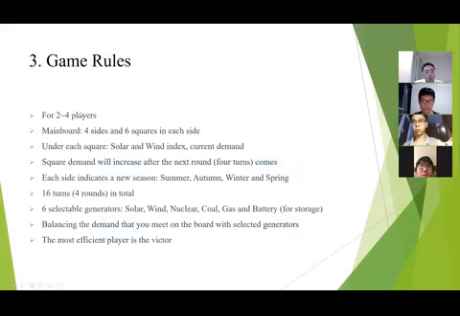And these are the game rules. The game is only for 2 to 4 players. For the main board, there are 4 sets and 6 squares. Each set is a new season, so there are 4 sets here. Under each square, there is a solar and wind index as well as the current demand. And the square demand will increase after the next round comes.